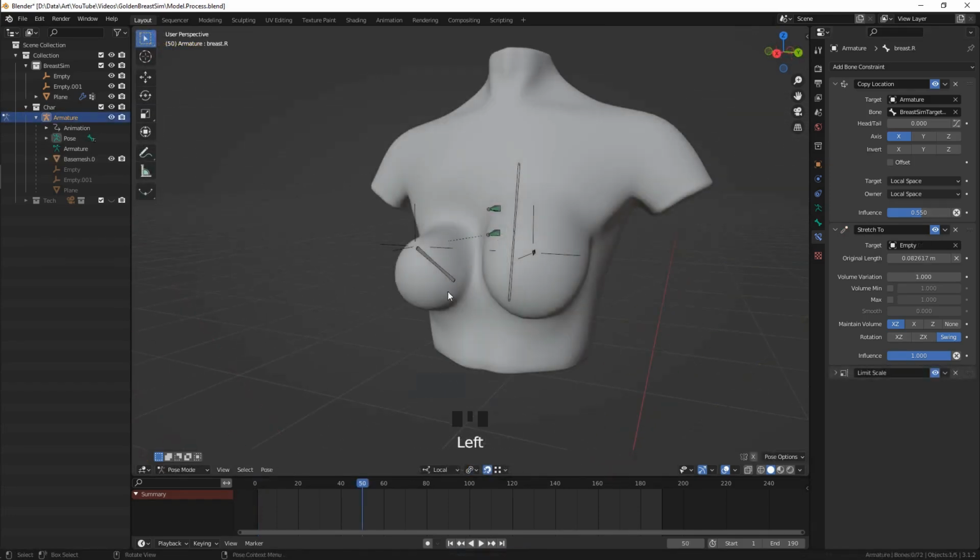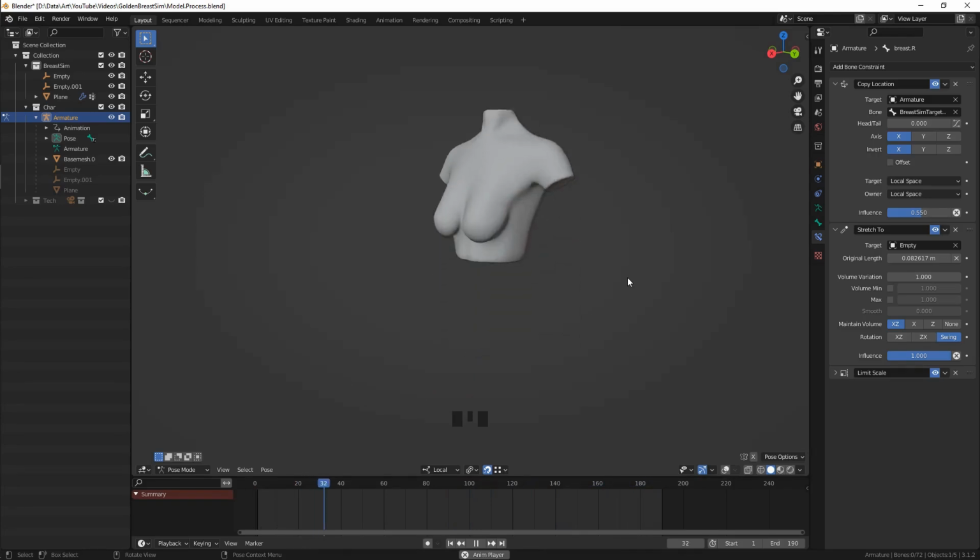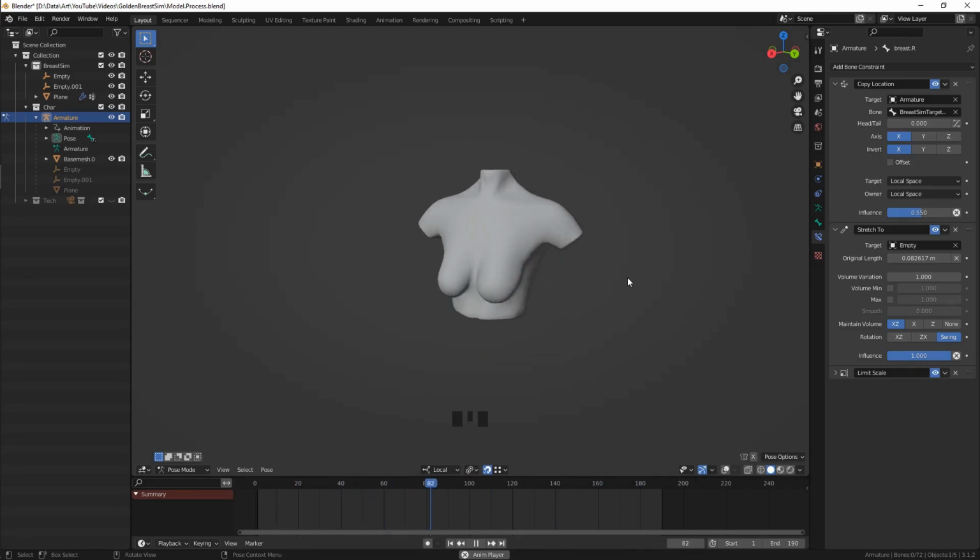In case you got this situation, just invert axis for the problematic bone's copy location constraint. And as I said before, you can adjust the result with constraints like limit location, rotation or scale, or also play with the shape of your simulation object or cloth settings, as well as adjust weight painting or use smooth modifier on the areas where breast weights blend with spine ones.